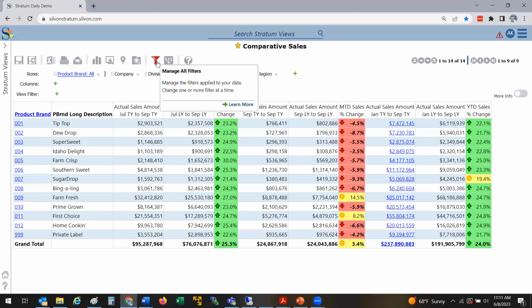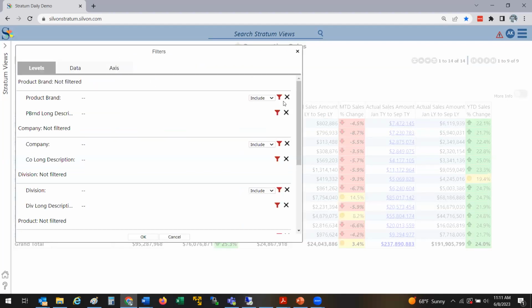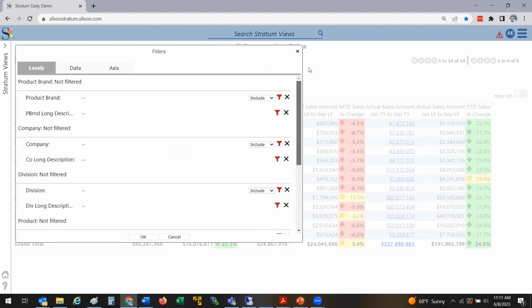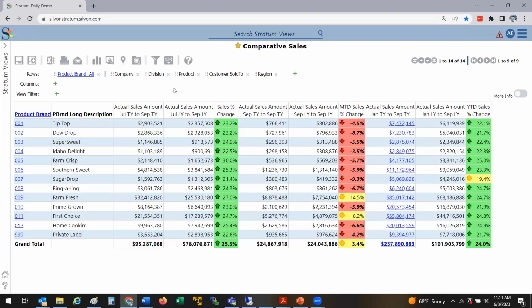And I can see that the filter icon is not illuminated. It obviously illuminates as I hover over it, but certainly I can click in on that and see that there's really nothing filtered right now. Okay, so all this is basically company wide.